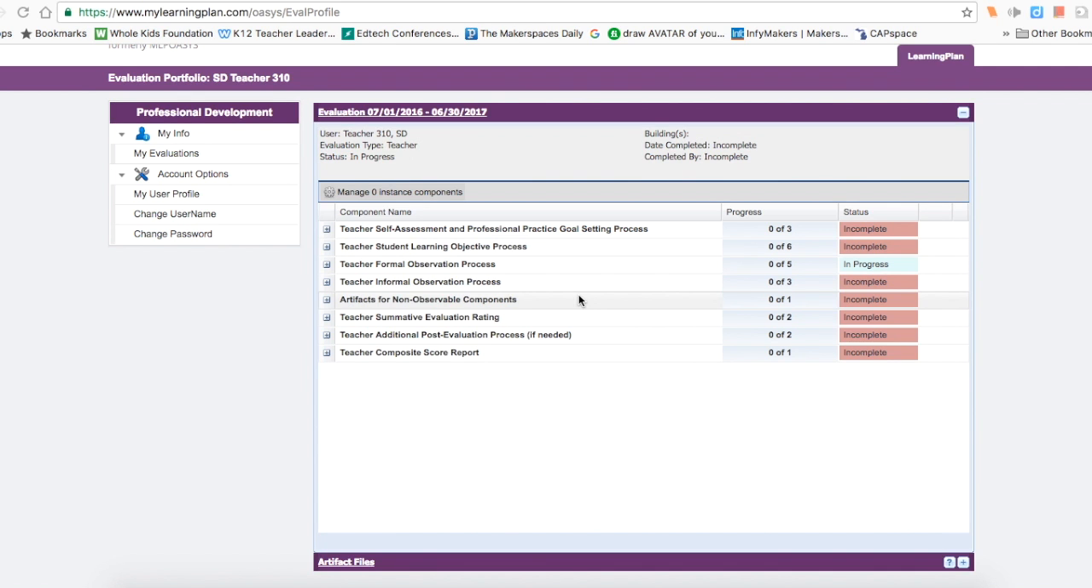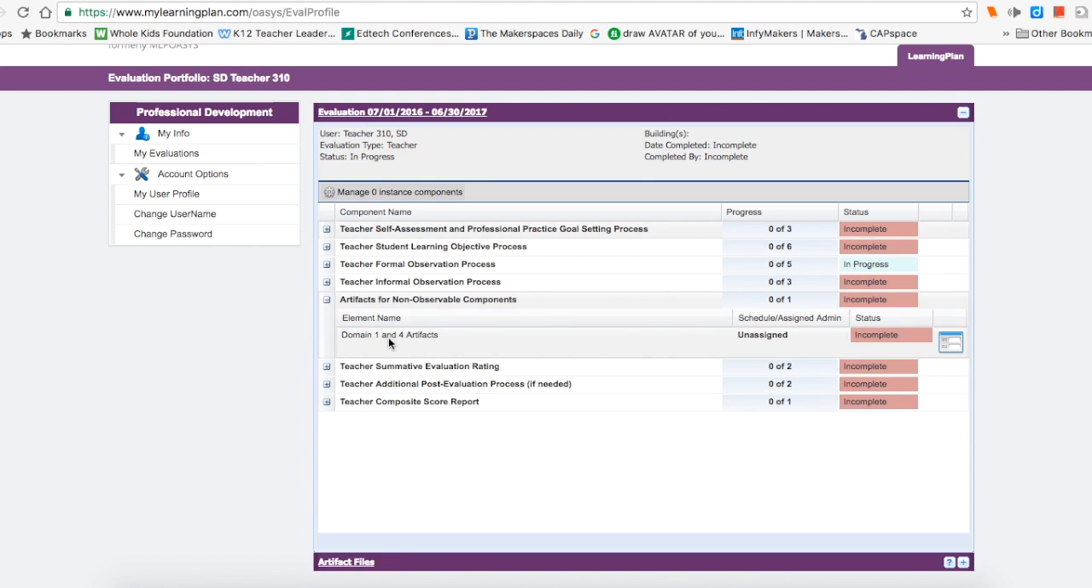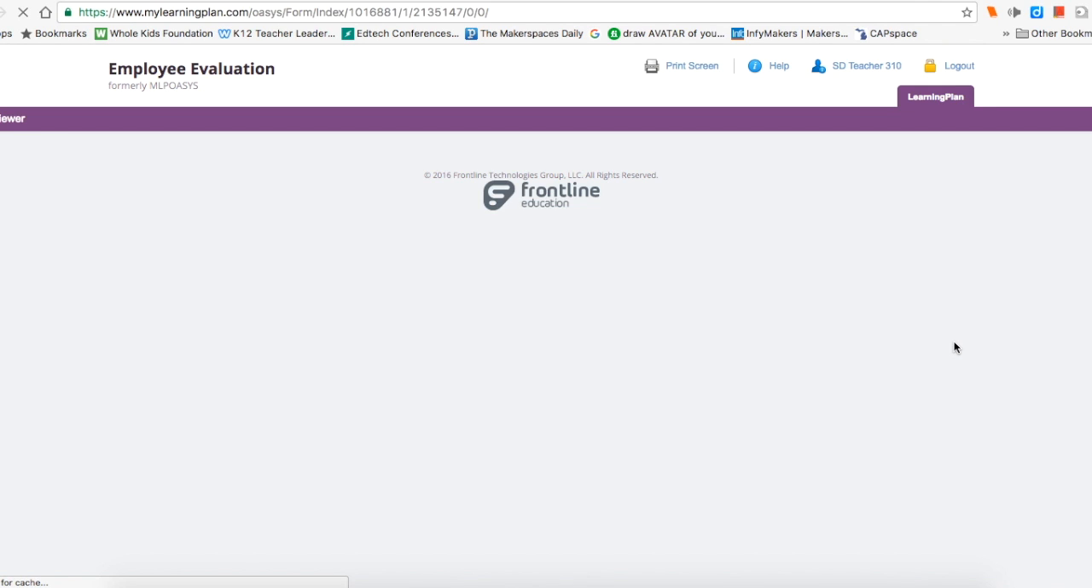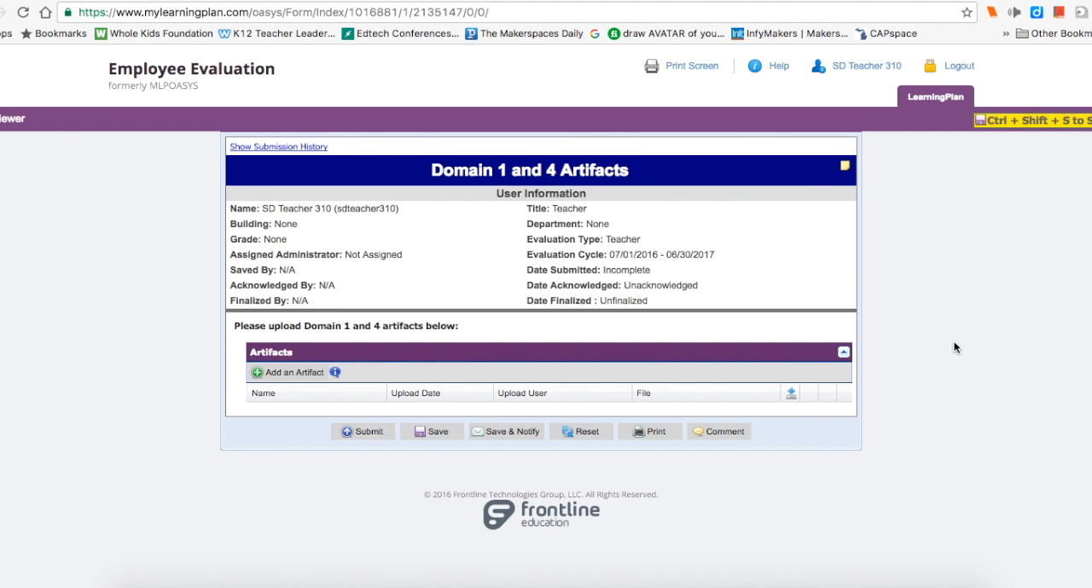Now let's talk a little bit about uploading artifacts to the new Frontline software. Right here, artifacts for non-observable components. If you click the little plus sign, domains 1 and 4 artifacts can be submitted here, and you can click the little form over here on the right-hand side. Now this will let you add as many artifacts as you want for 1 and 4.